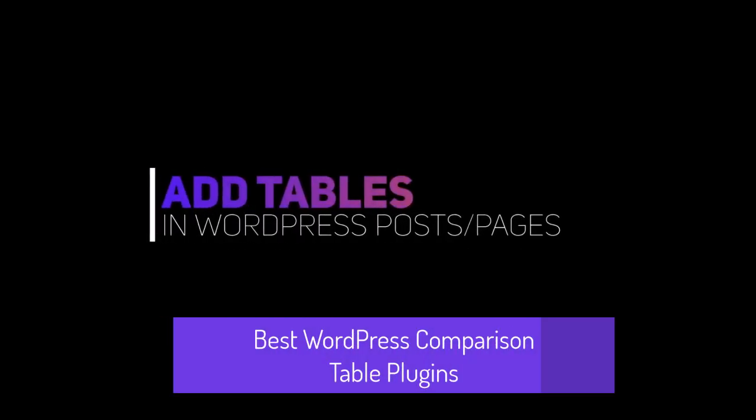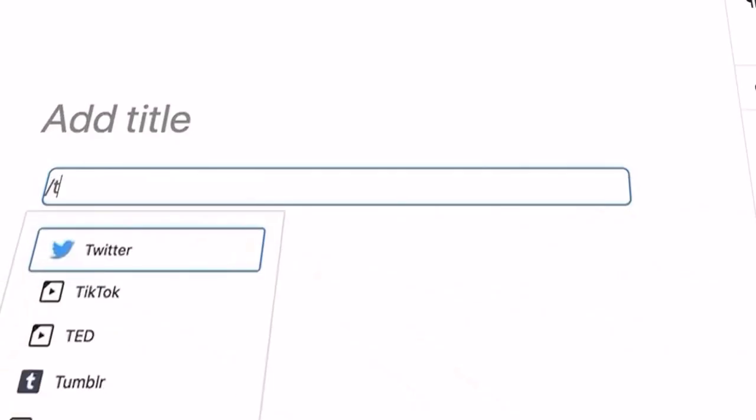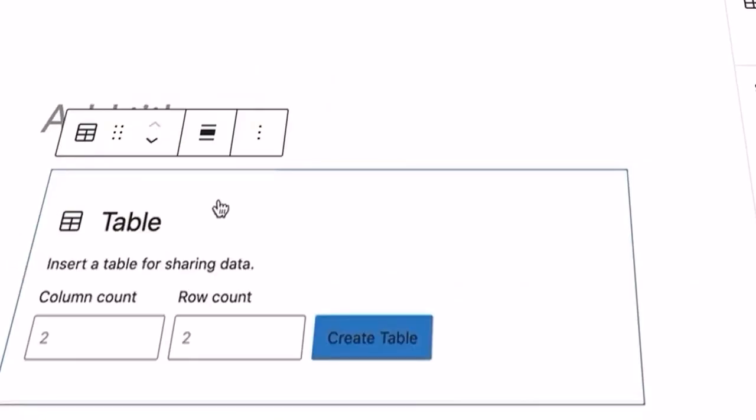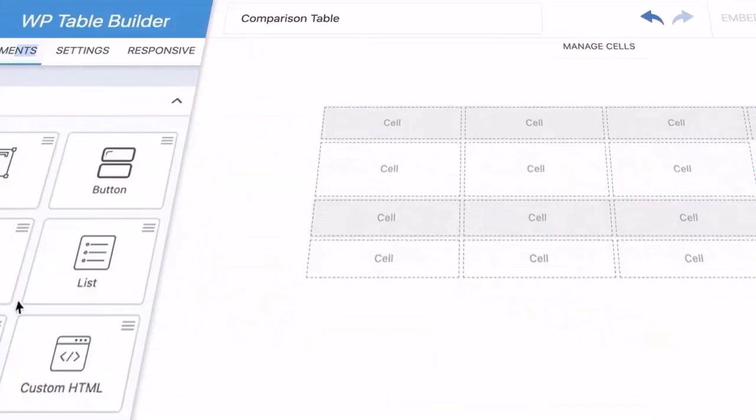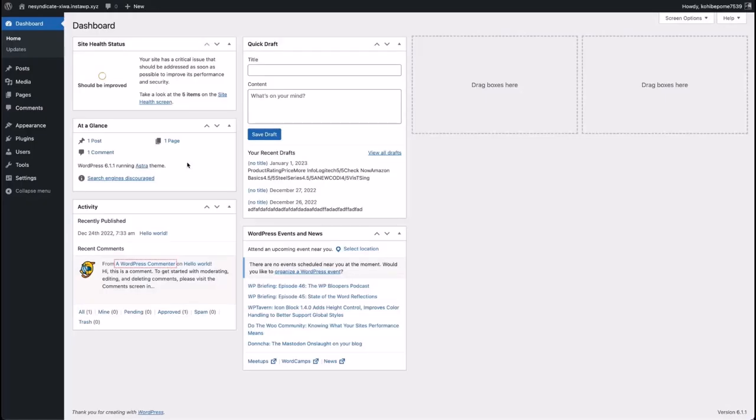Building a website with the default WordPress editor often feels like a compromise, especially when you need to present data clearly. We've all been there. You try to create a simple product comparison or a pricing grid, only to find that the built-in table block is rigid, difficult to style, and looks broken on smaller screens.